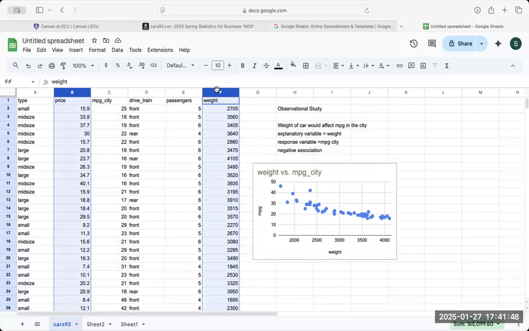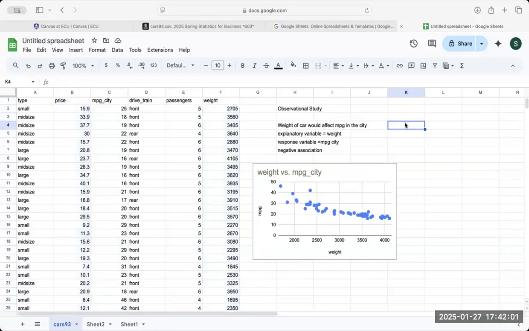Okay, I would think that the more a car weighs, it's probably going to relate to a higher price. Okay, so let me write that off to the side. I would think the weight of a car would result in a higher price. So again, I would think the weight of the car is the explanatory variable and the response would be the price. Now, what kind of association do I expect? I would expect a positive association. I think the heavier the car when it goes up, the higher the price. So let's see if that works.